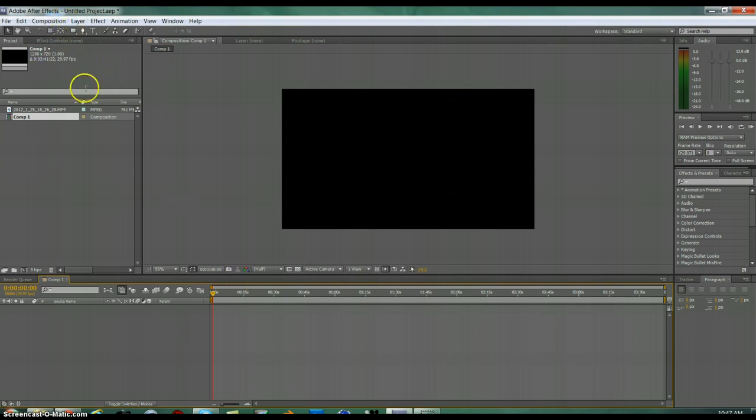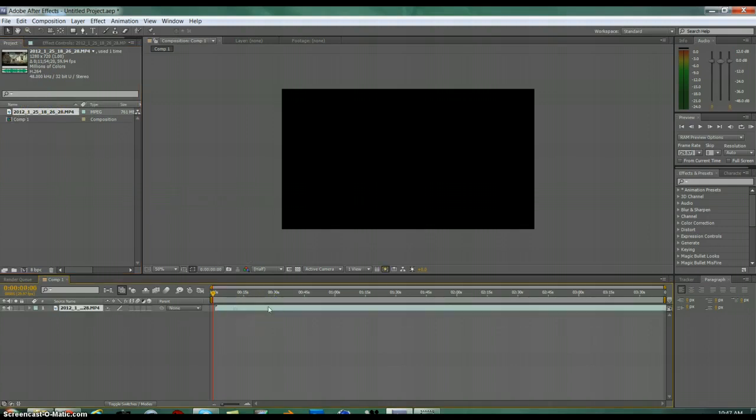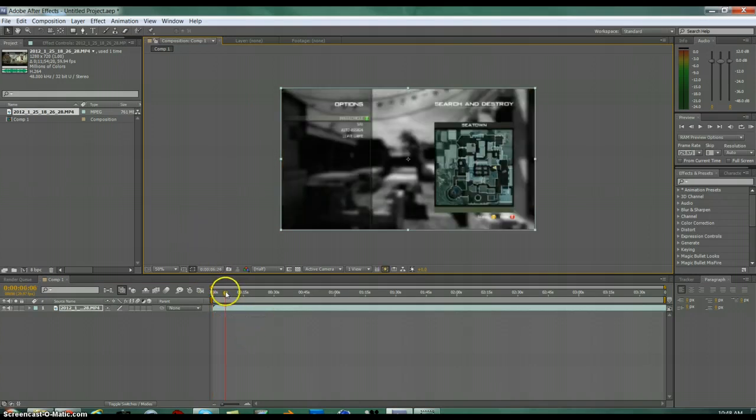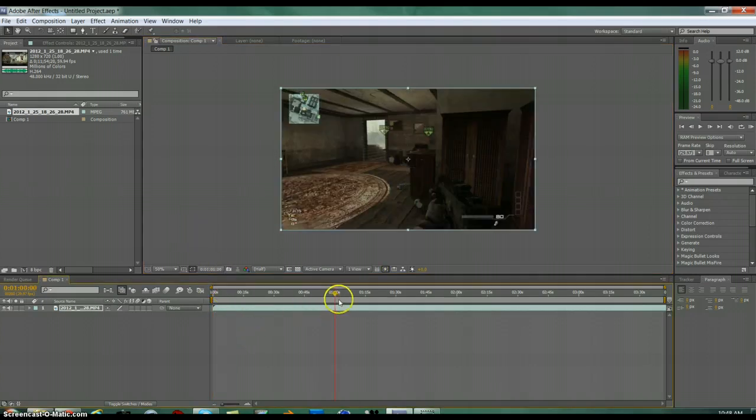So I've already imported my clip and made a composition. If you don't know how to do that, just go to my first tutorial, the After Effects basics. So I'm going to drag the clip into the composition, and I always just make it fill the frame so all the black lines from the HDPVR disappear. This is just a GB game I did, so we'll go to a part of the game. Okay, right here is good.